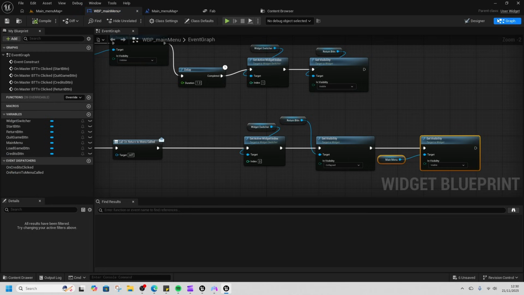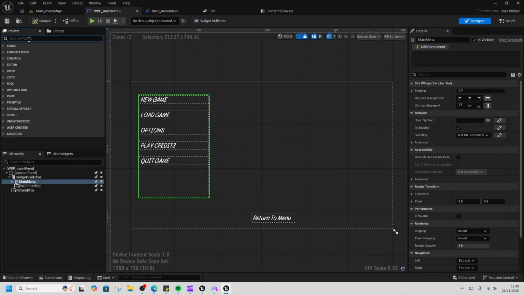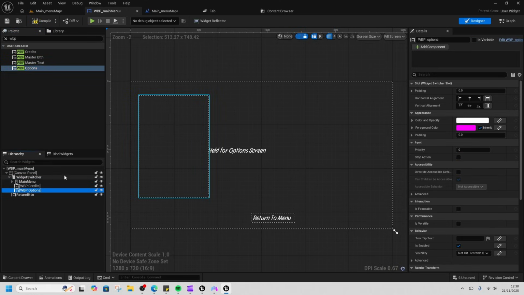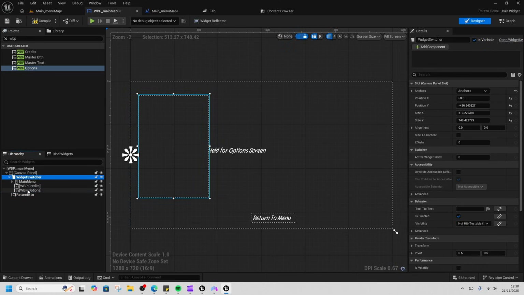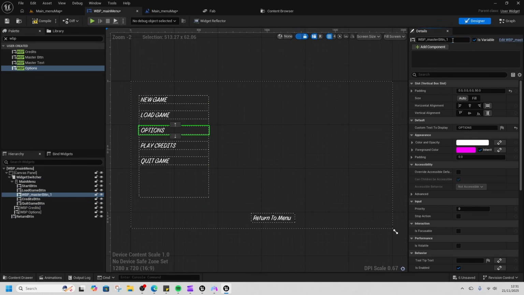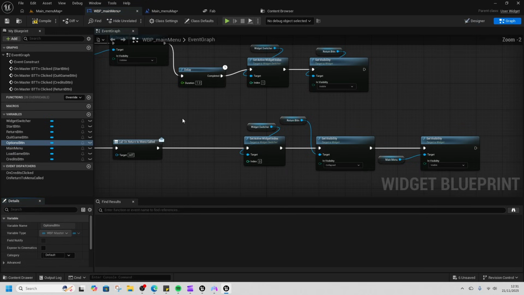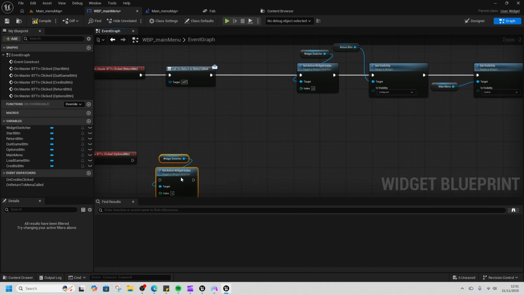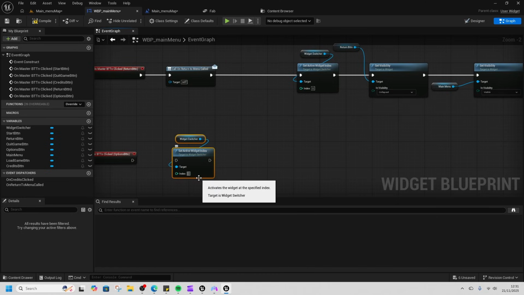Go back to our main menu, go to the designer, and we're going to add in our WBP options screen to our widget switcher. Like so. And then all we want to do is when someone presses options, so we need to make this a variable again, go to options button, come back to our graph, options button, on master button clicked. We're going to set the active widget to be 2, because that's our button there.